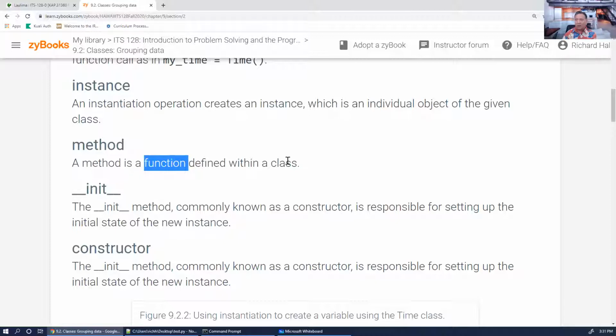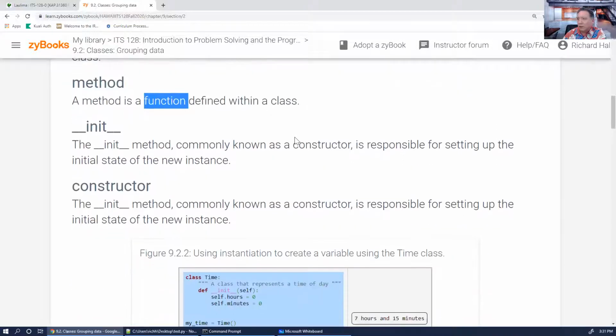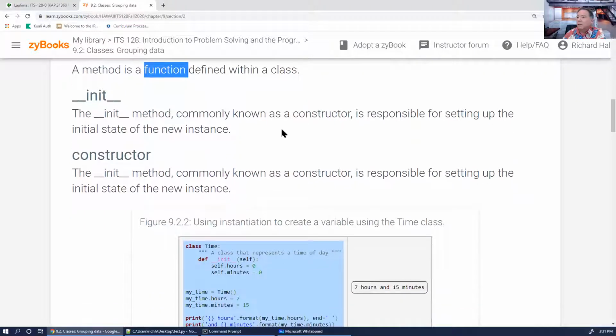to the math class. But there are some functions in Python, like int. If you want to convert something into an integer, you say int, parentheses, and then the thing that you want to convert. Those are called functions. It's better to call those functions than methods, although methods is fine.